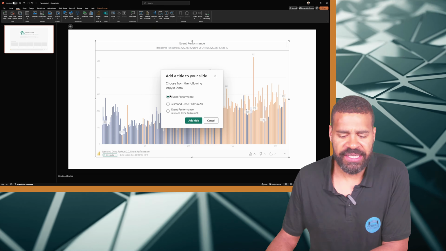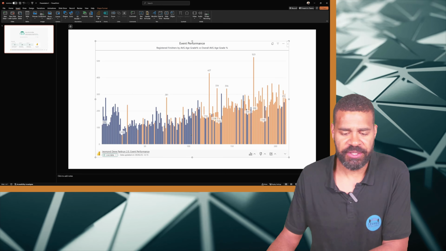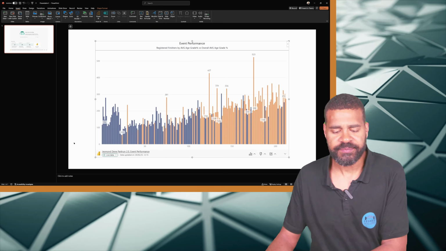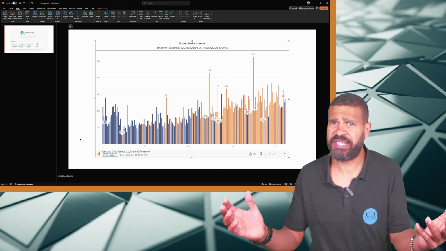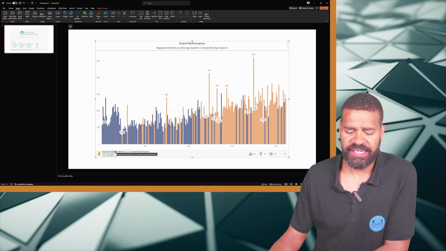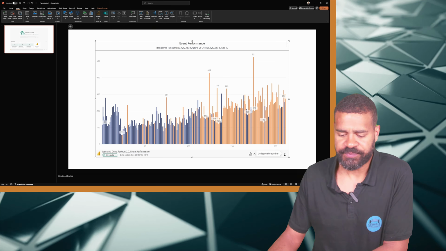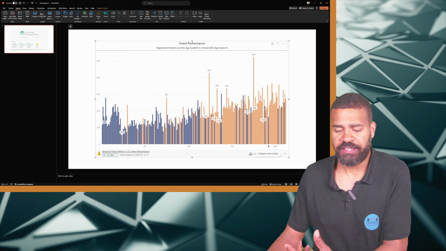And I'm going to say at this point, let's just call it event performance. Okay, so we're going to call it event performance. See, it doesn't really put a title anywhere. It's worth noting, it is there. There is a title on the bottom of the page. You can hide the footer, expand the footer.